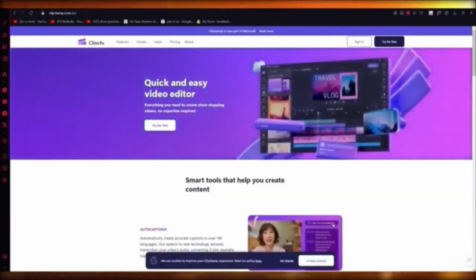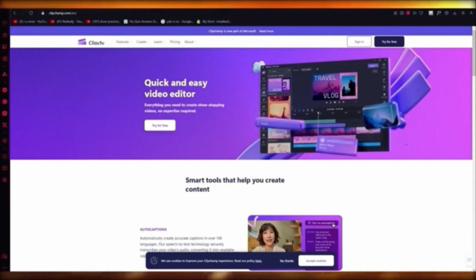What Clipchamp does for you is make video editing a whole lot easier. There's a lot of editing tips and tricks that you can get from Clipchamp. To start things off, first of all, you're going to install Clipchamp. You can install it from their main website, or you can install it from your Microsoft Store.